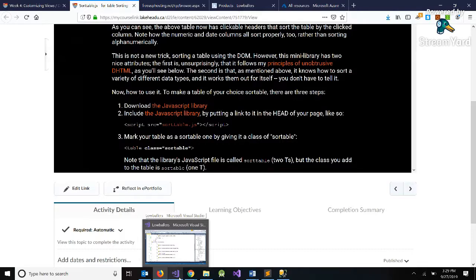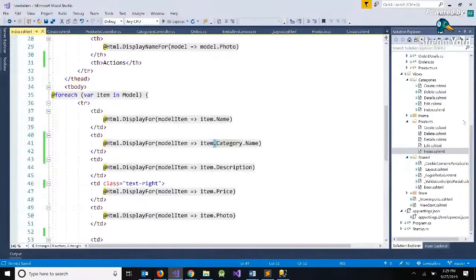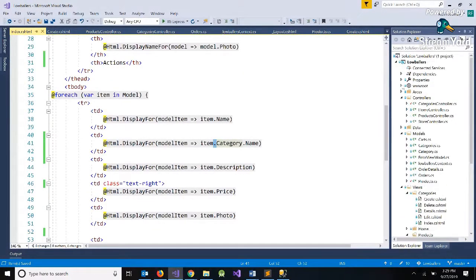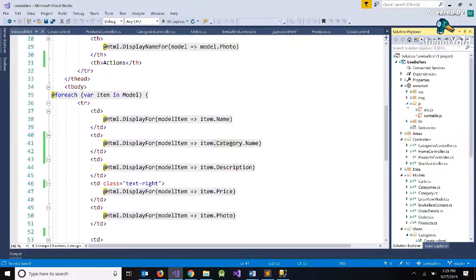So I'm going to add this to our layout file, so any file in the site can use it. Could you show again where you put that? Yep, in www.root.js. So under here, we had site.js, we now have sortable.js here as well.